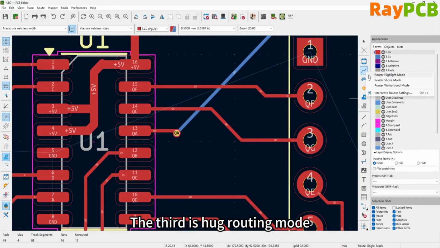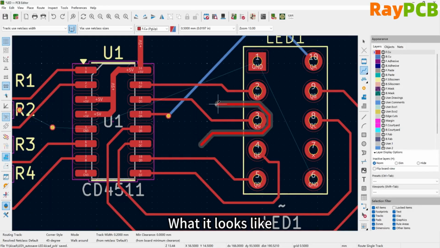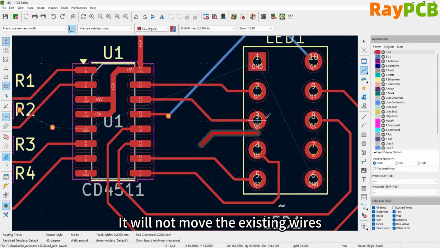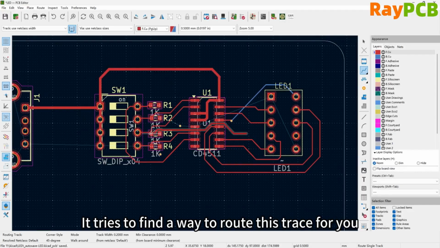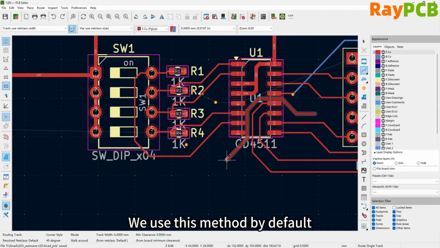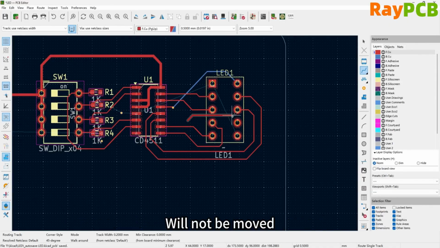Next, the third mode is walk around mode. Let's take a look at walk around mode. So what is the walk around mode like? Well, it doesn't move the existing traces. Instead, it tries to find a way to route your new trace around them. In most cases, we use this mode by default because it ensures that the traces we've already drawn won't be moved.